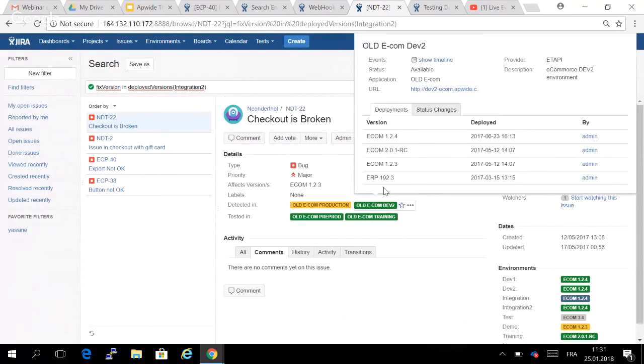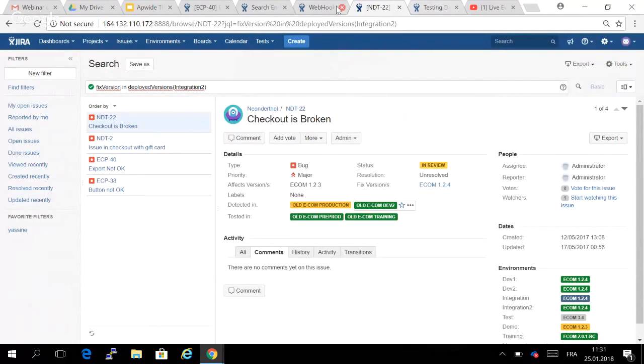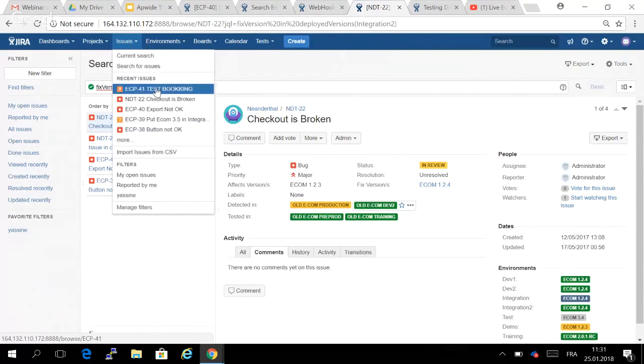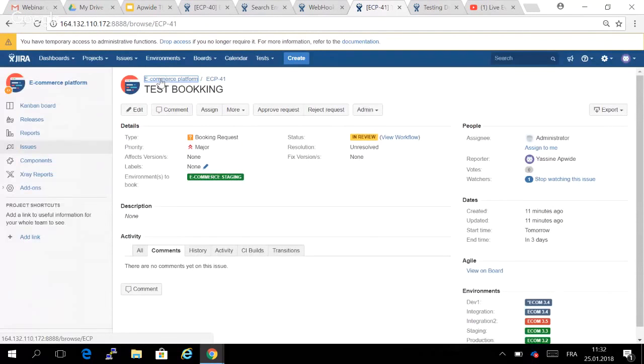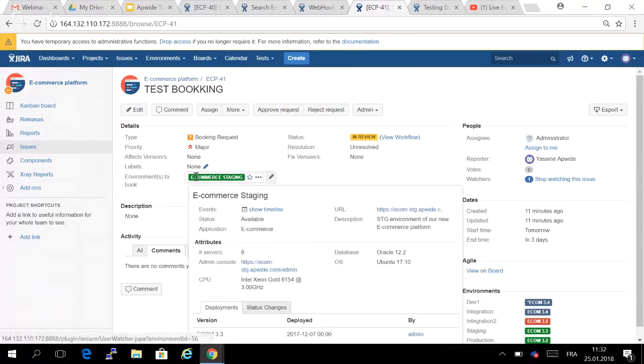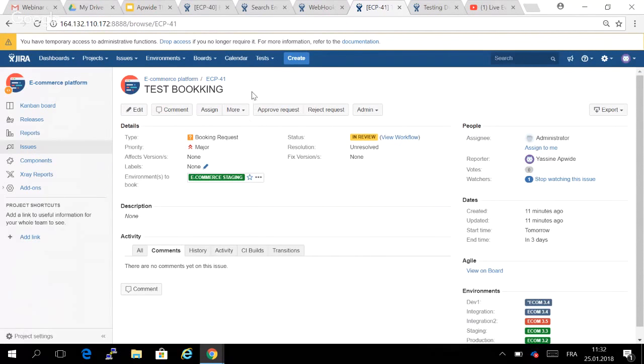So for example, here I have, let me get to the ticket where I was. Test booking. I am in the project e-commerce platform, and for the environment to book, I can choose only environments inside the application e-commerce. I cannot choose anything else. So how did we do this? This is quite useful because we restrict the versions and the environments to use inside the project.